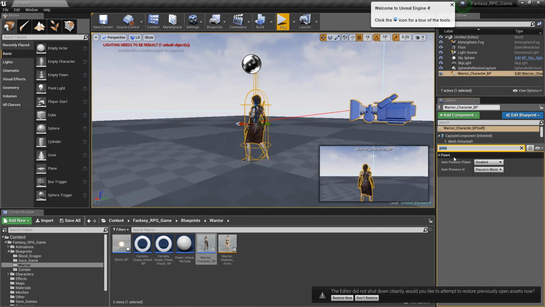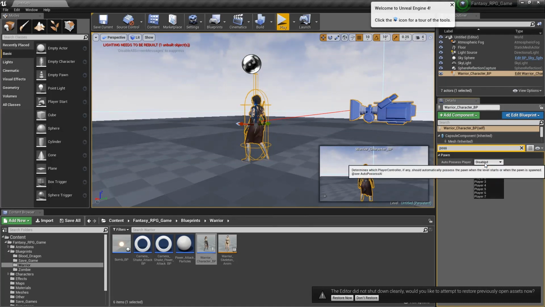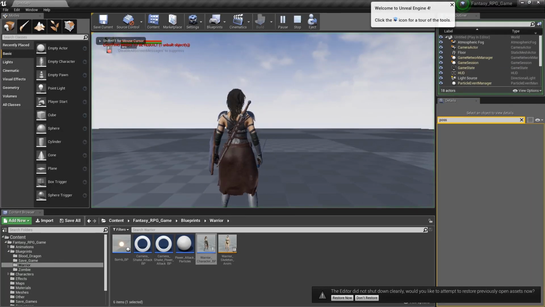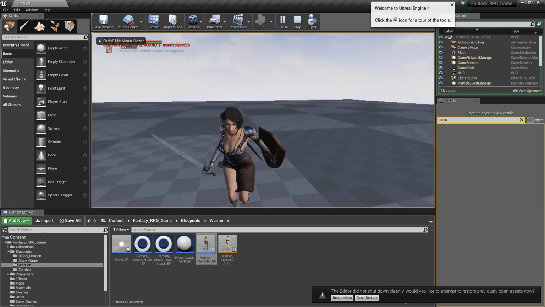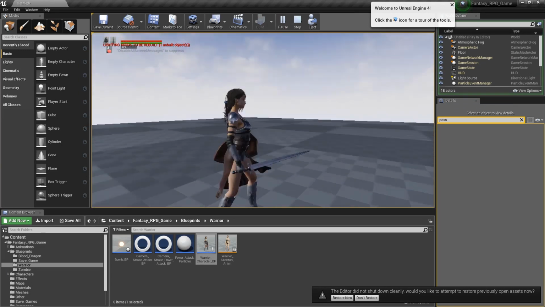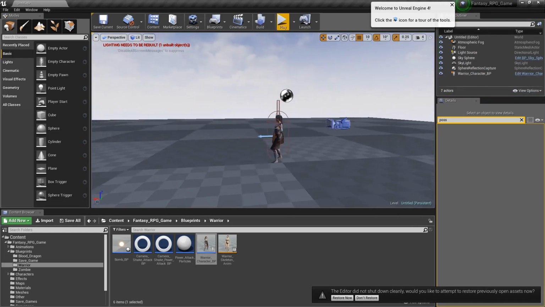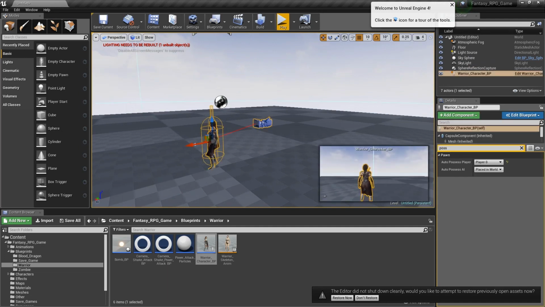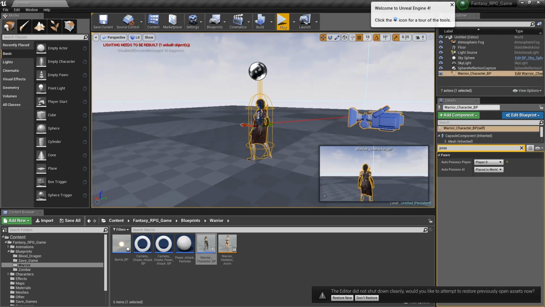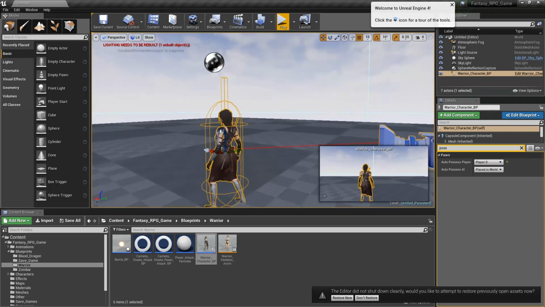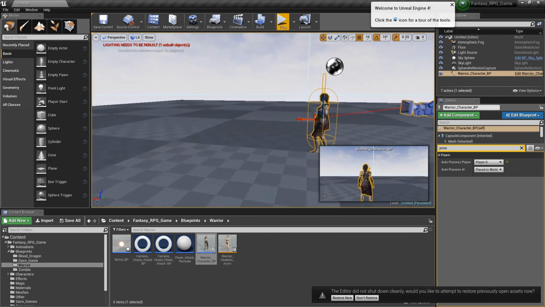There'll be a pawn and auto possess player button, so you just click the drop down and set it to player 0 so that when you press play, that character blueprint is automatically possessed. Okay, so we'll just jump out of the game now. Basically we have our character here, so even if it's not set up as the default pawn for your project, it's still going to be possessed and it will function the way it's supposed to.